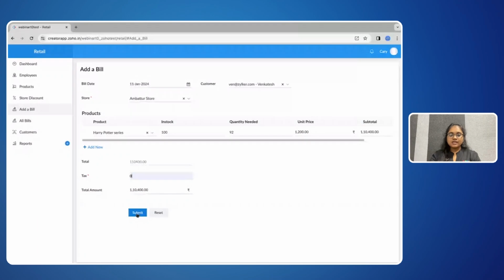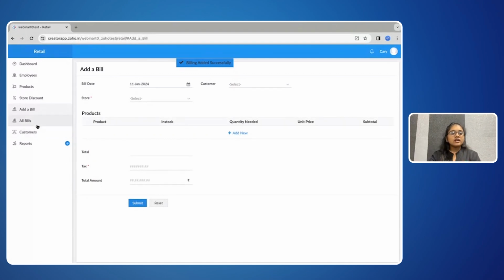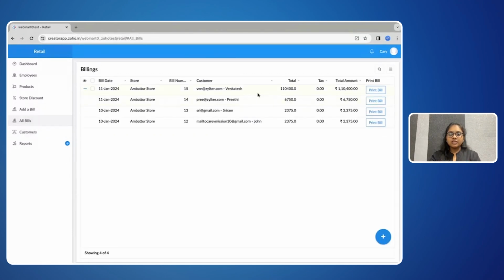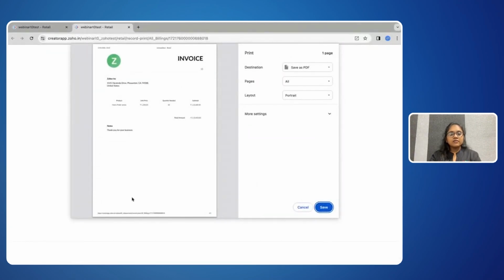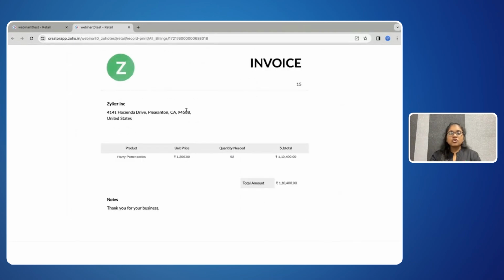So once I click on the submit button, the stock should be getting reduced from the initial stock. Under all bills, I can get to see the bill which has been added now. If I want to print the bill and give it to the customers, obviously, we can use this print button option. In the starting of the session itself, we discussed record templates and we saw a template that is built for all the bills we are raising. So we are just printing that template and providing it to the customers.